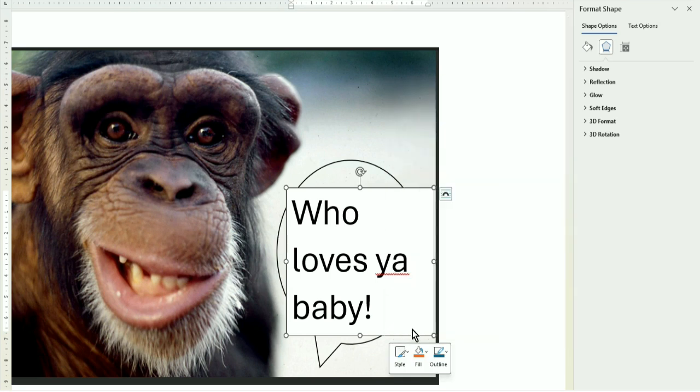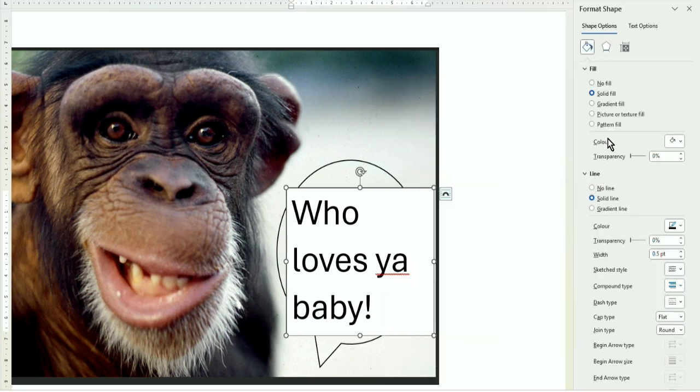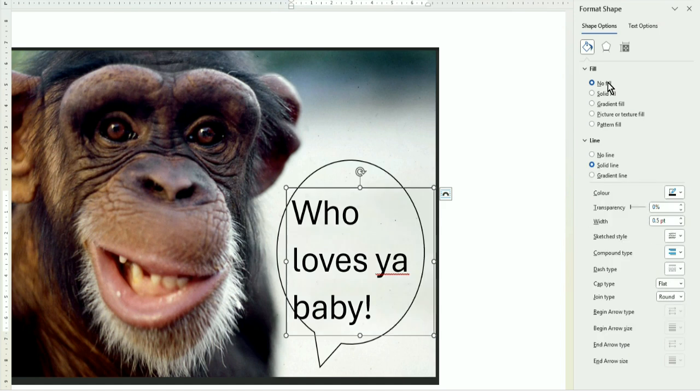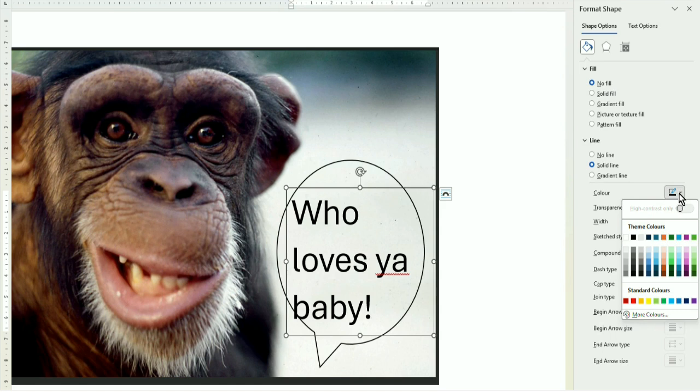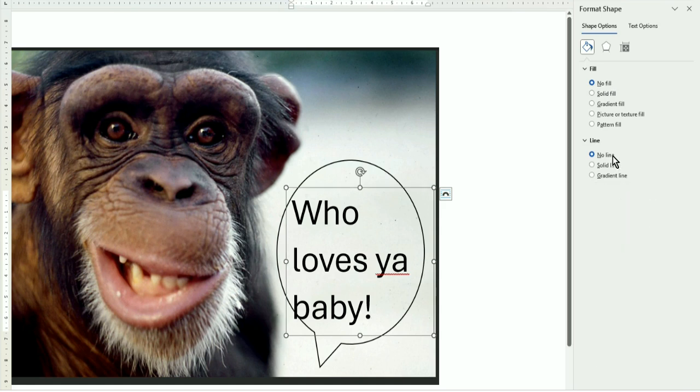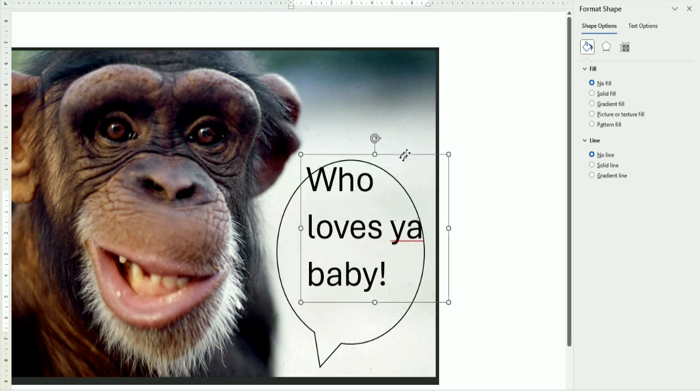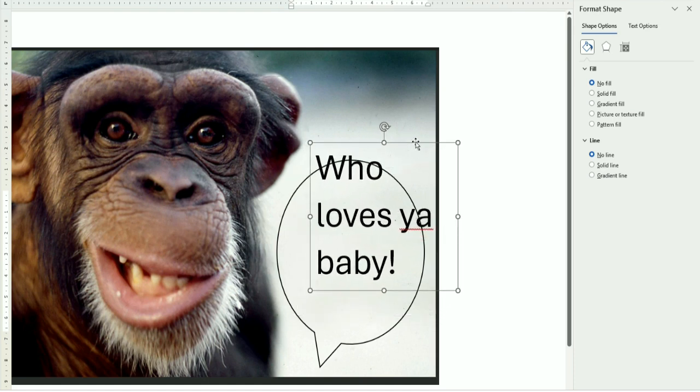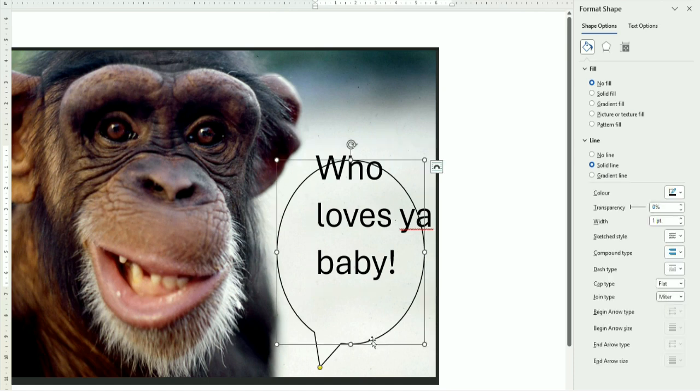And then again, by clicking the border, we can format the shape so it has no fill, which we don't want in this case. And we can also get rid of the square box with no line. So the words now look like they're inside the speech bubble. We now just need to click between the text box and the speech bubble to get a size that looks good for the photograph and basically looks tidy.